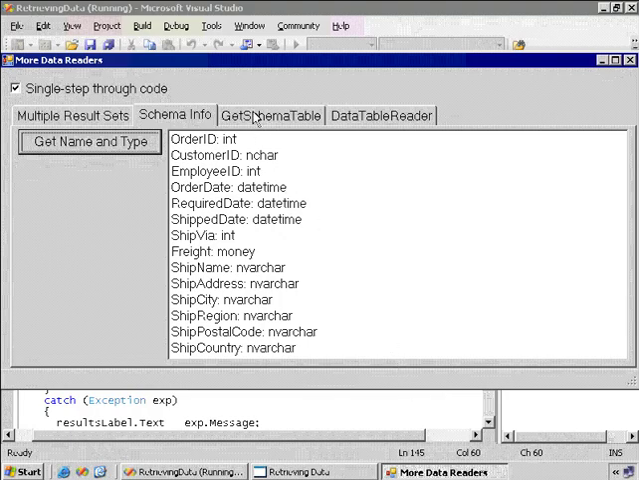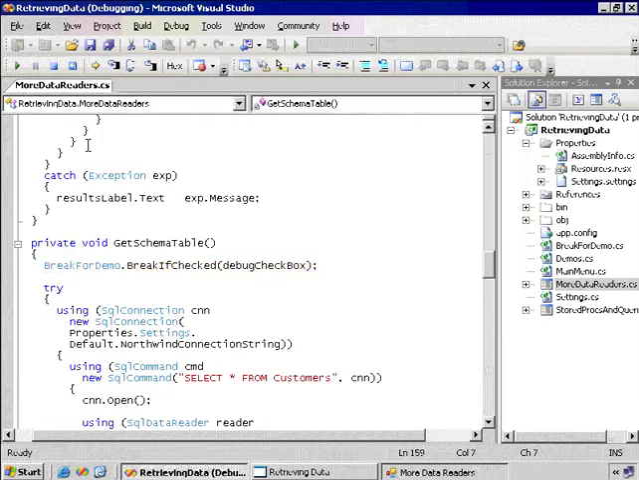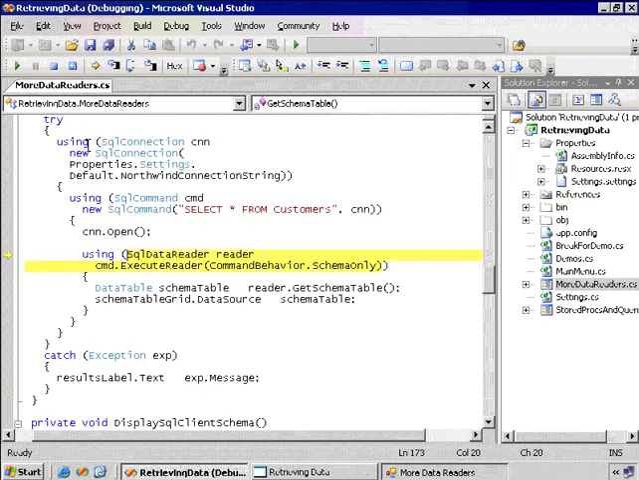If you want just a table full of all the schema information, there is the GetSchemaTable method. This is even easier. This code's really short. Once we've got that data reader in hand, again, using the SchemaOnly flag, we can call the GetSchemaTable method. This returns back a data table. You can see that in this line of code.